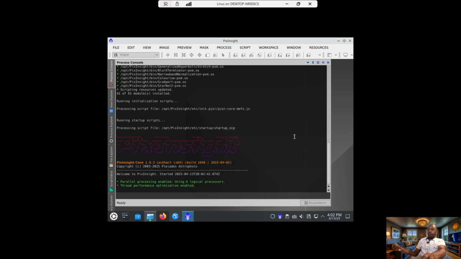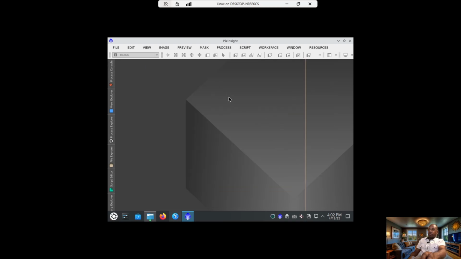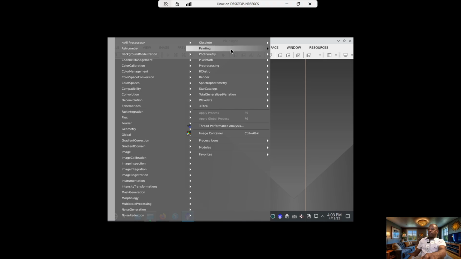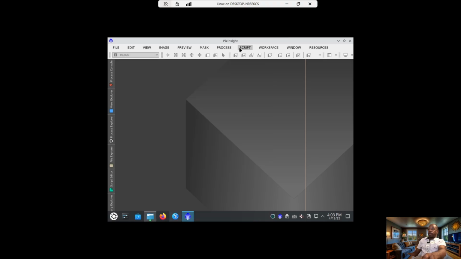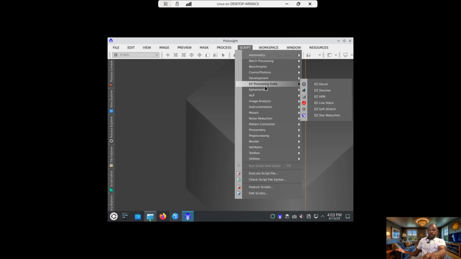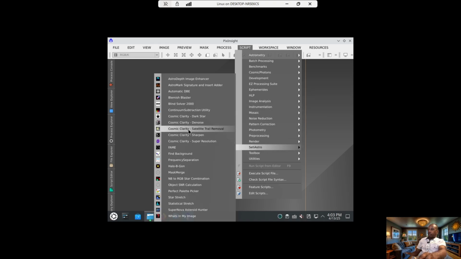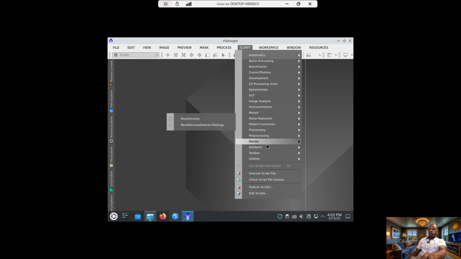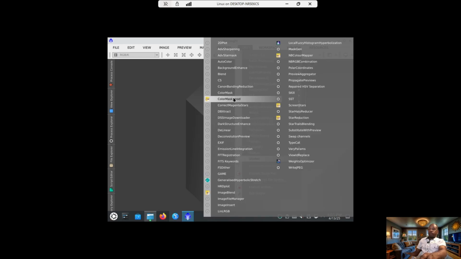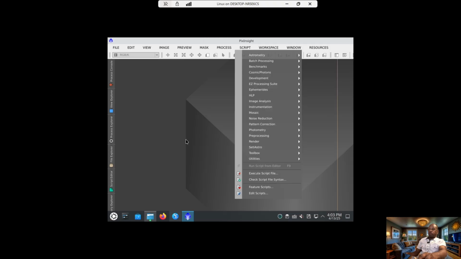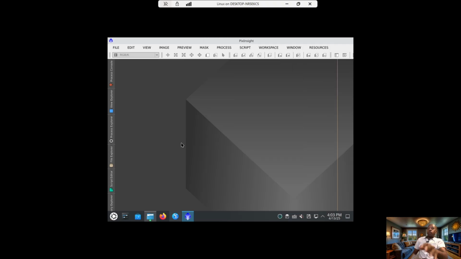Right, so they've been installed. That file prompt is going to keep popping up, but we'll sort that out afterwards. So now if we go to Script, there we have it. We have Easy Processing Suite, Hidden Light Photography, his scripts. We have SetiAstro, his scripts there as well, and many others. All right, ColorMaskMod, etc. So now it's time to actually put this to the test.